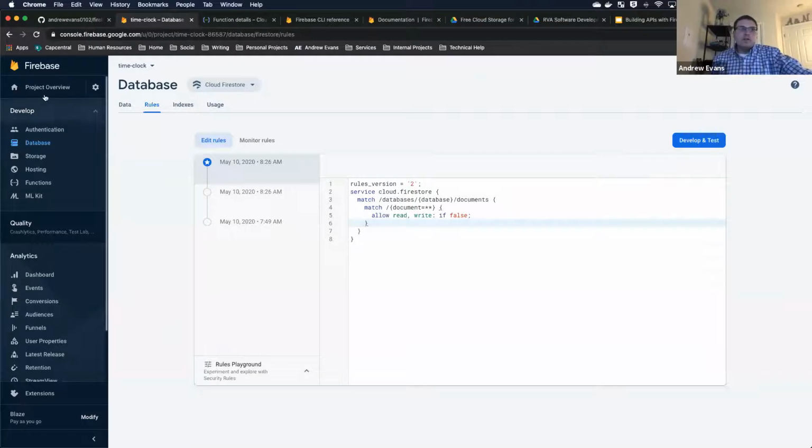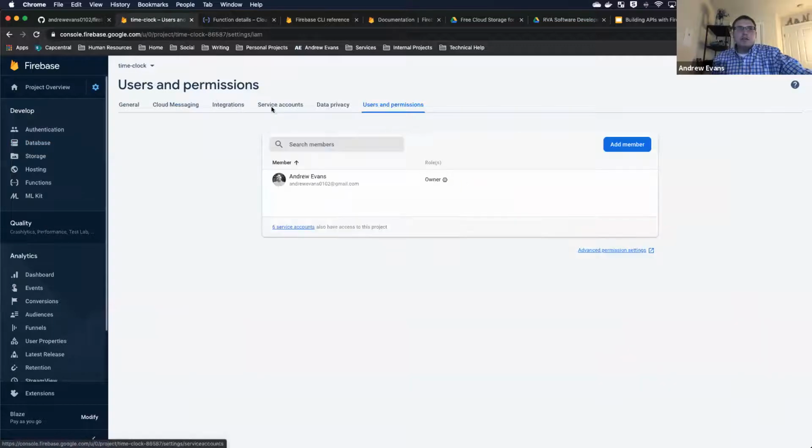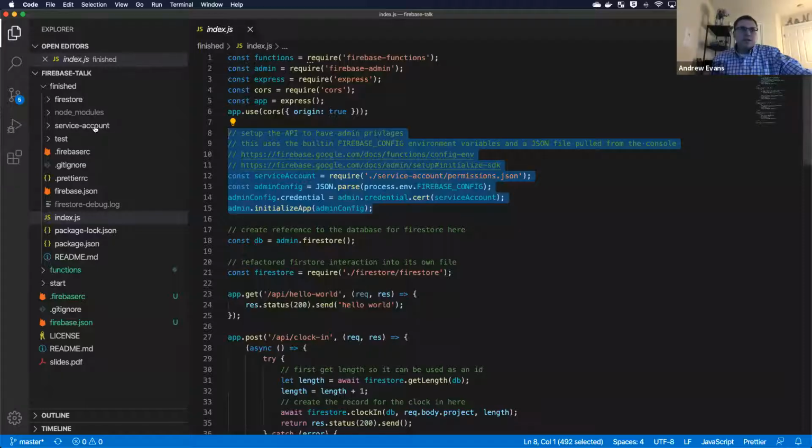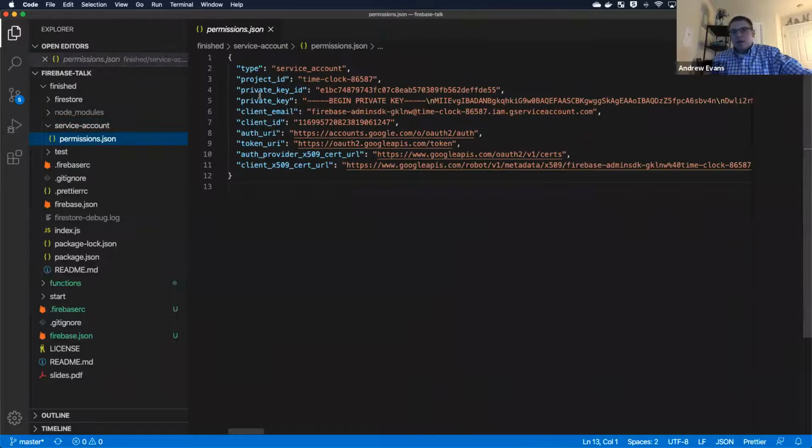So what I've done is I've gone over here to usage and permissions and service accounts, and I've created a private key. That is basically a set of what the API needs to interact with Firebase. I've got the private key, I've got the auth URI, all the things that the API would need to interact with Firebase on an admin level. This is considered administrator privilege.